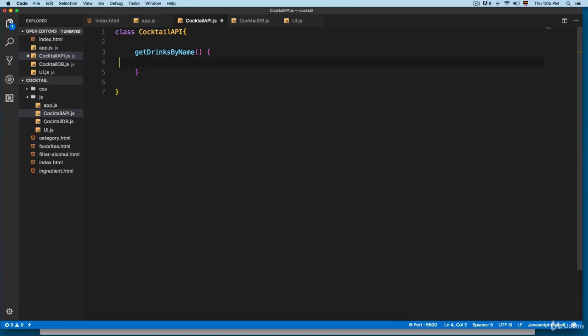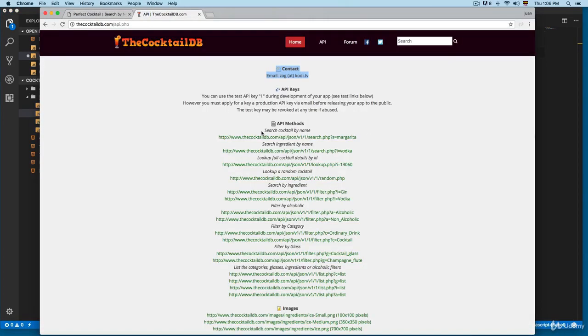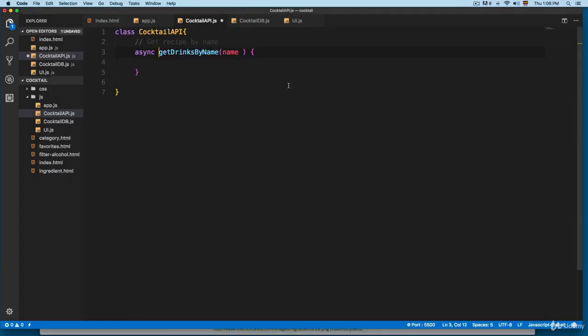So this is going to take a name. So we're gonna add name right here, and we're gonna add a comment, get recipe by name. We're gonna make this asynchronous. We're gonna add async, and then we're gonna open the docs. So for example, you can see we have search cocktail by name. You can see that these routes are different one to the other. So we're gonna copy this in this example. It's going to be the first one.